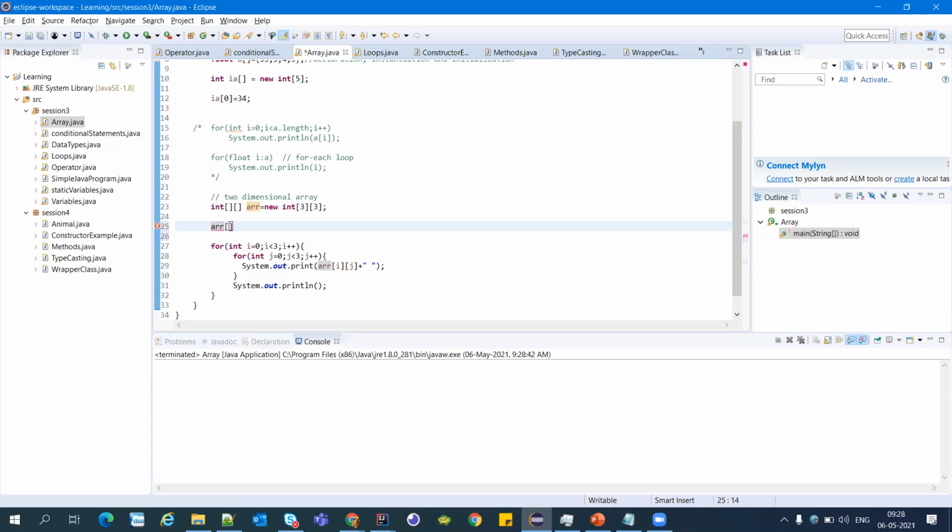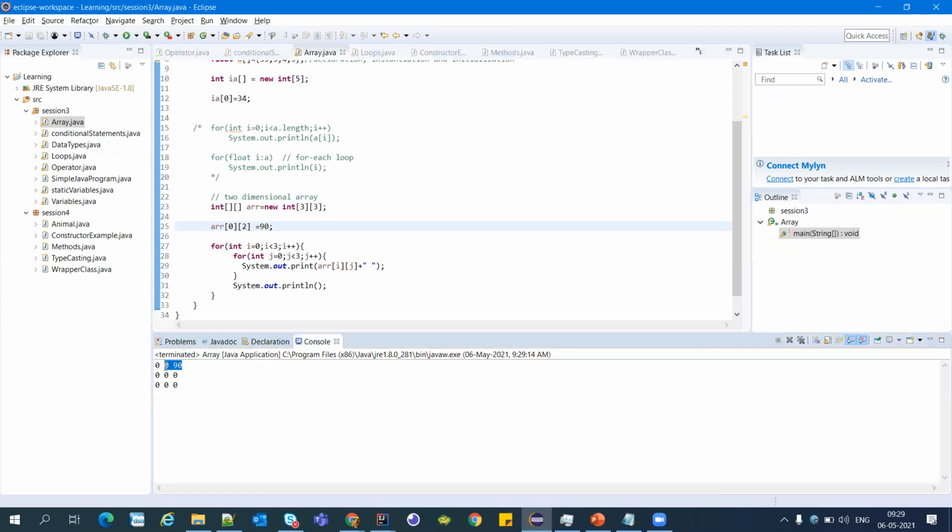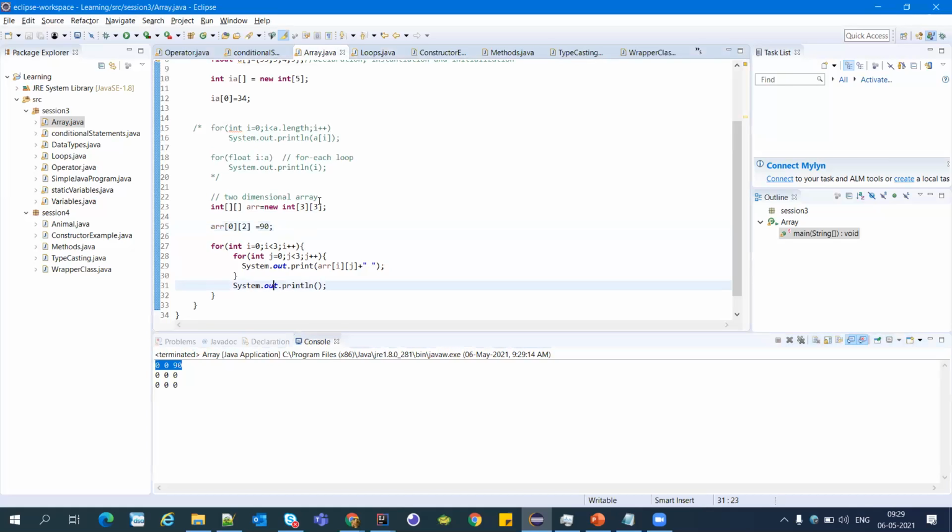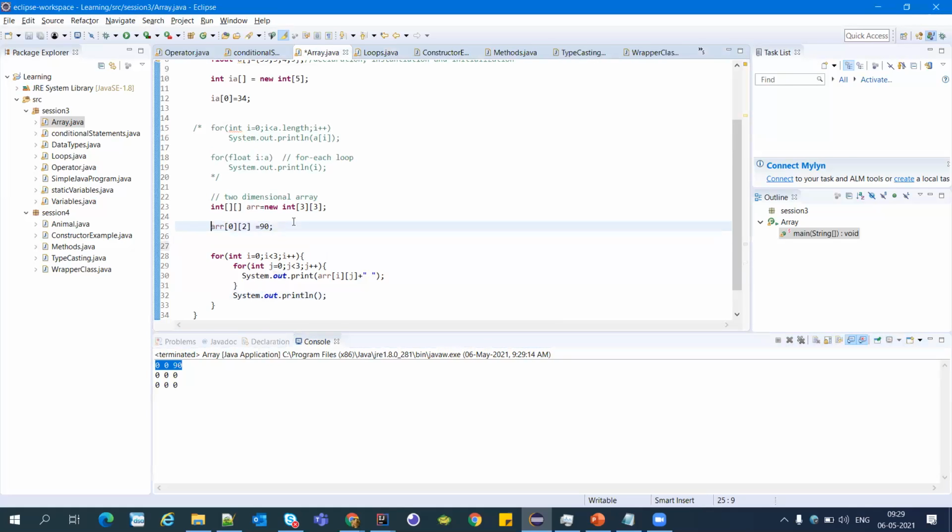Array. We have to give the indices. I will change the indices. It has a size of 3, so I can use 2 here. And I will put some random value. It should print this way, 90 on the position of 0, 2. This is the 0th row and the second column in index. Right? Likewise, we can have other values.